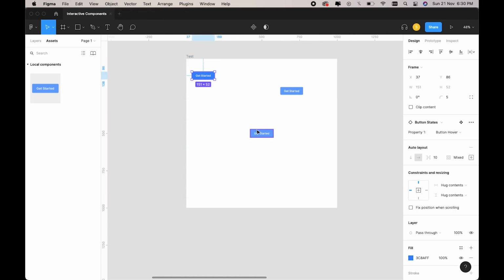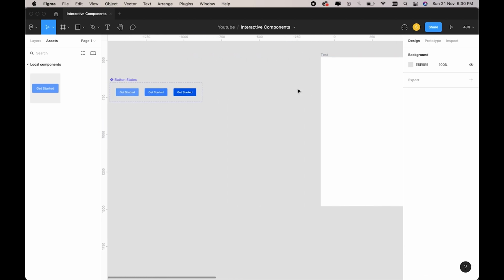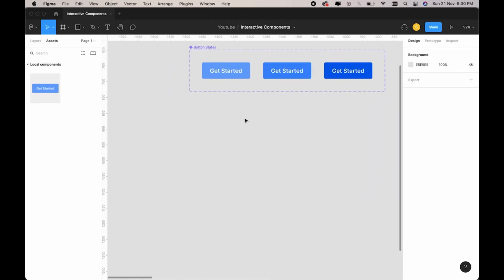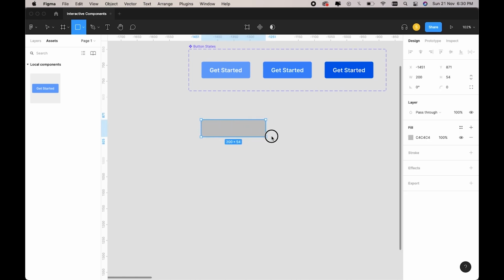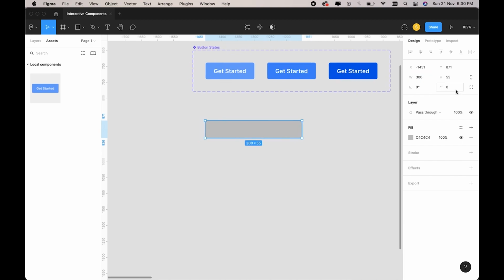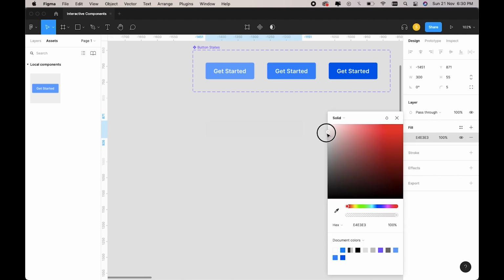All right, so I'm going to show you how to create input now. So same for the input. First I'm going to create a box or frame, whatever you want you can do. I'm going to add a rectangle box. It's going to be 200 wide and height of 55. Maybe I'll make the width as 300. All right, I'm going to add the border radius at 5 and the fill color a bit darker.